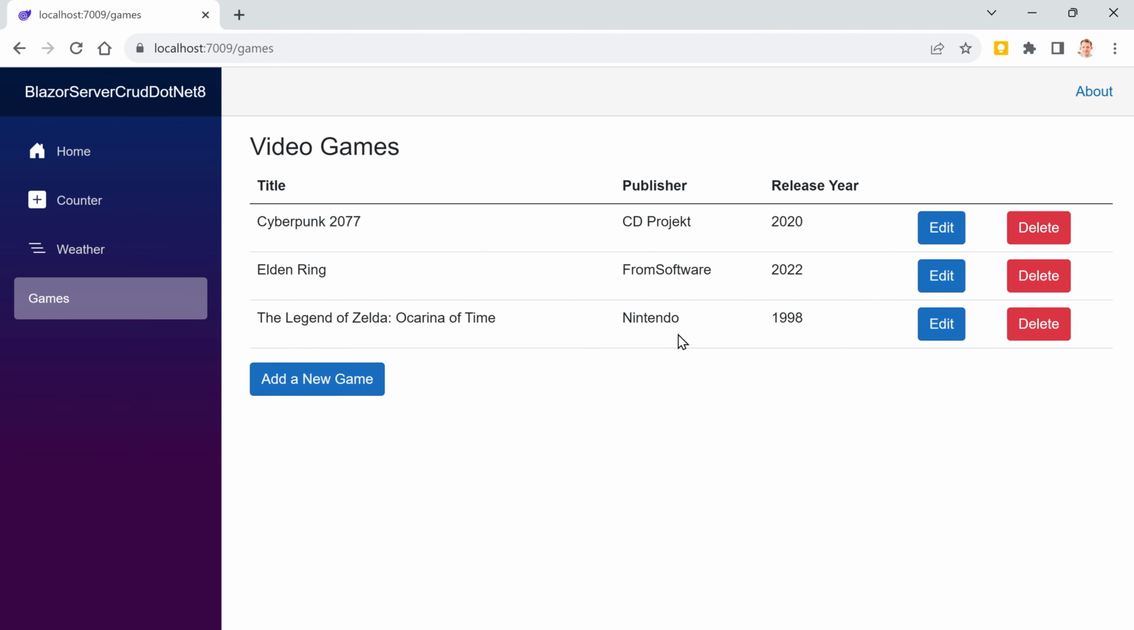Please tell me what you think about that and what you would do to improve that maybe. And what do you think about the new render modes and static server-side rendering and so on?